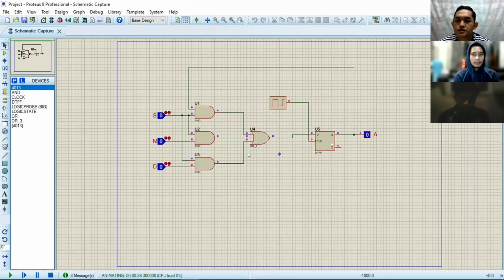So for the simulation of the project, we build a circuit according to the Boolean expression from the table. As you can see here, there are 3 AND gates, 1 OR gate, a D flip-flop, and a clock. When the inputs are 0 on all 3 inputs, the alarm will stay at 0. As an example, when we activate input D, it will stay at 0.